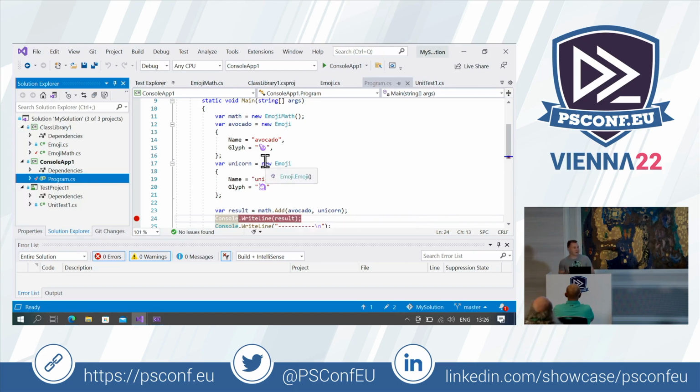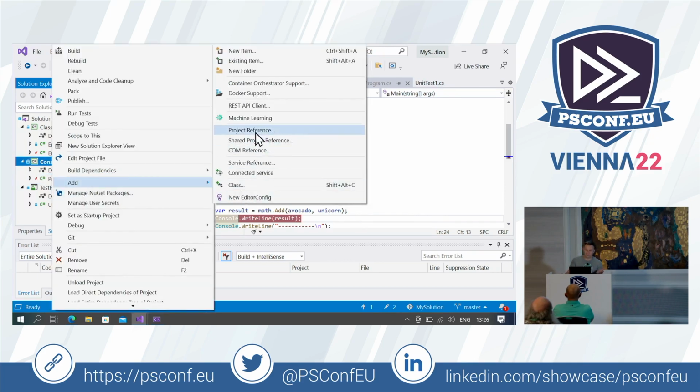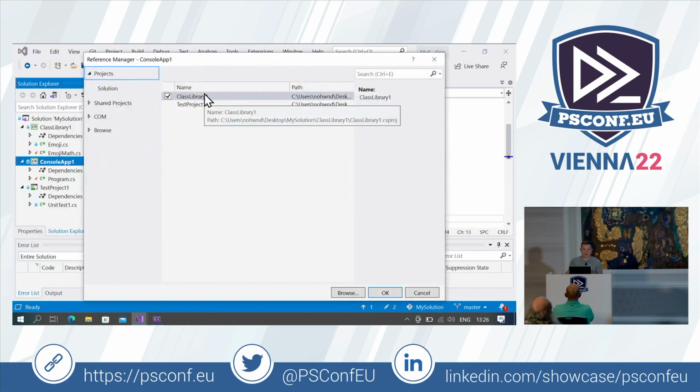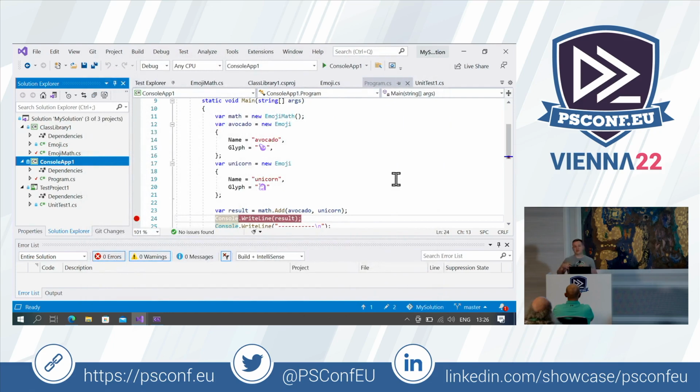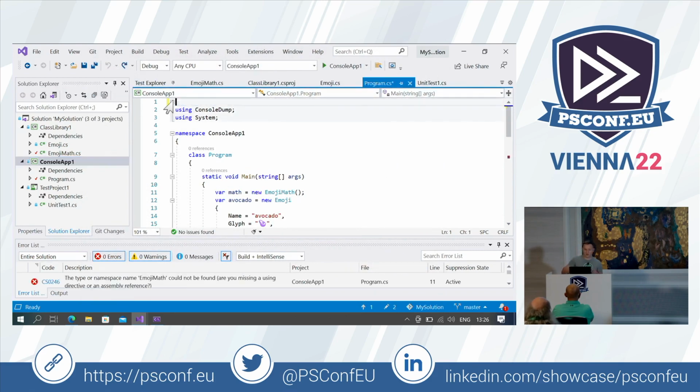But how do I make those types available to myself? I have to right-click this app, go to Add, go to Project Reference, select the class library to reference the project, and press OK. That makes the types available, but so far this site doesn't know about them. The second part of this magic is having a using. A using says, I want this namespace to be imported into this file, so I know about it. And so now it complains about my emoji math because it doesn't know what emoji math is.